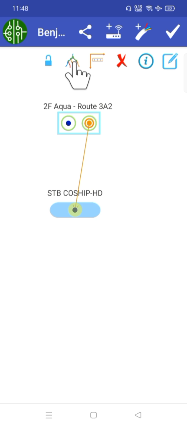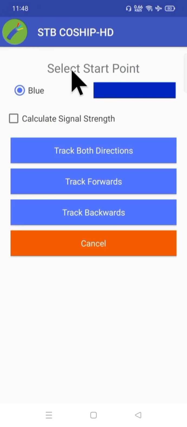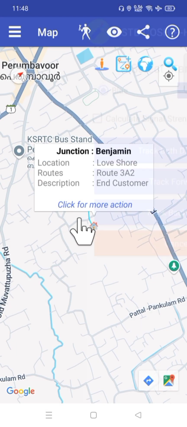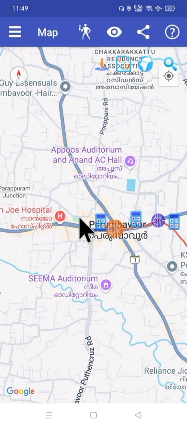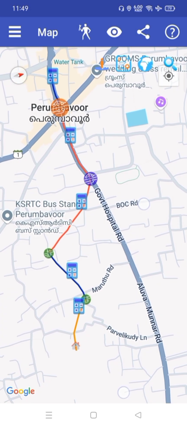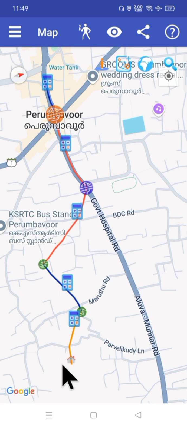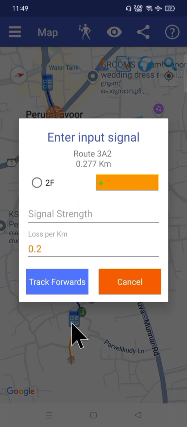Now it's time to activate the tracking icon. Select track backwards. Now we can see the reverse tracking pathway. Please click on the calculator icon. This pop-up window provides details about a particular route or connection.